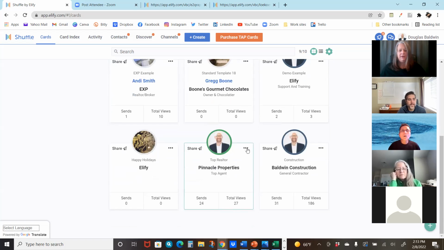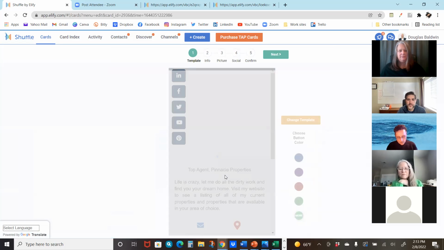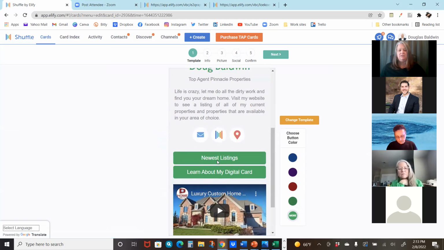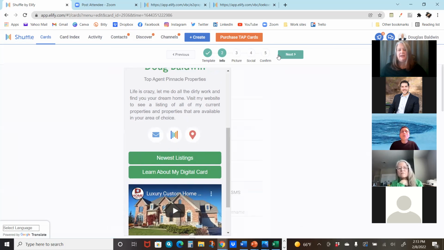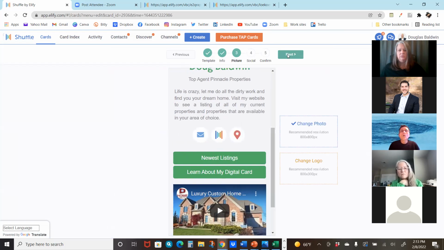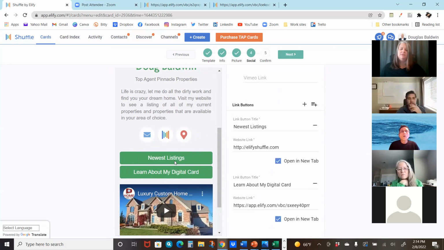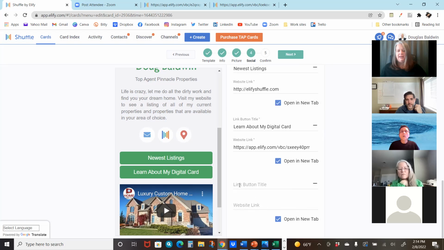Now that I'm here, I'm going to go ahead and click on edit. So you can see Doug's card right now. Here he is. He's got all of his social media. Here's his newest listing. You can learn about his digital card. But what we're going to do is add a button that says Let's Connect. So we're going to come over to his links. And to do this on mobile, under your link buttons, which is under the social number 4, all you do is add a button. Okay, so it's going to add it to the bottom.